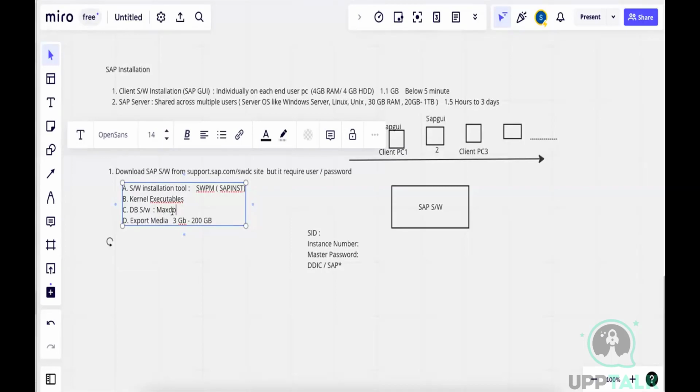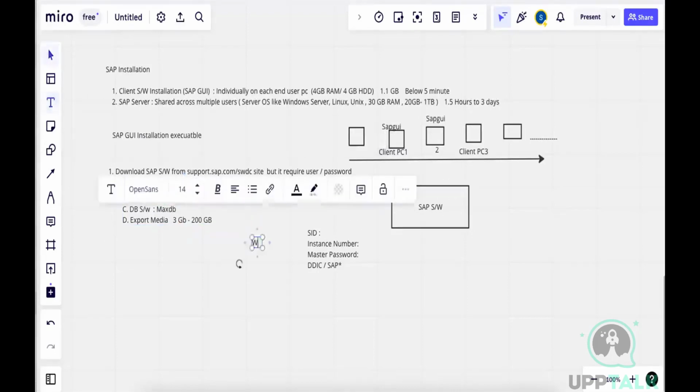So we have the database software MaxDB. First we have to decide what our SID should be. We have checked our server, and we have to make sure that our server is a Windows 2016 server.